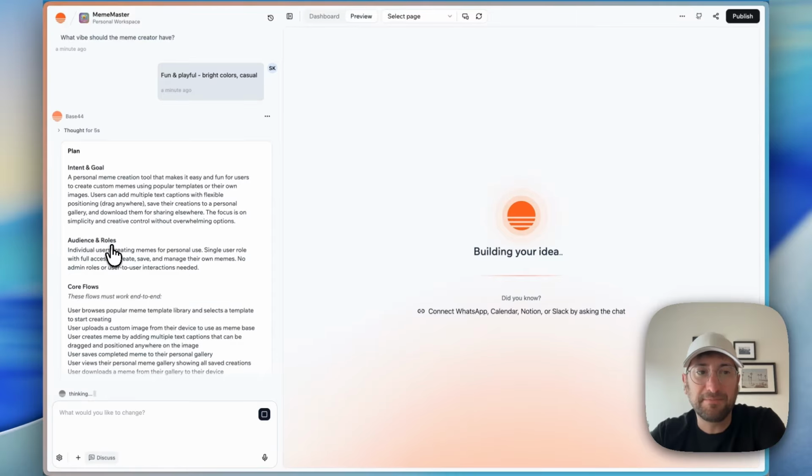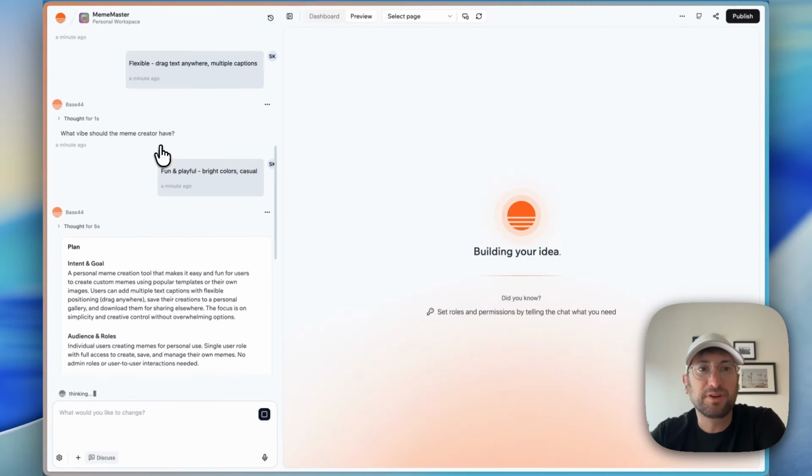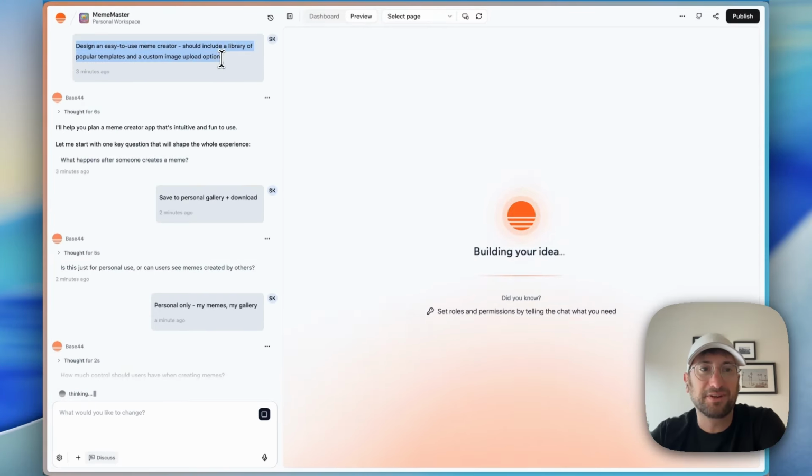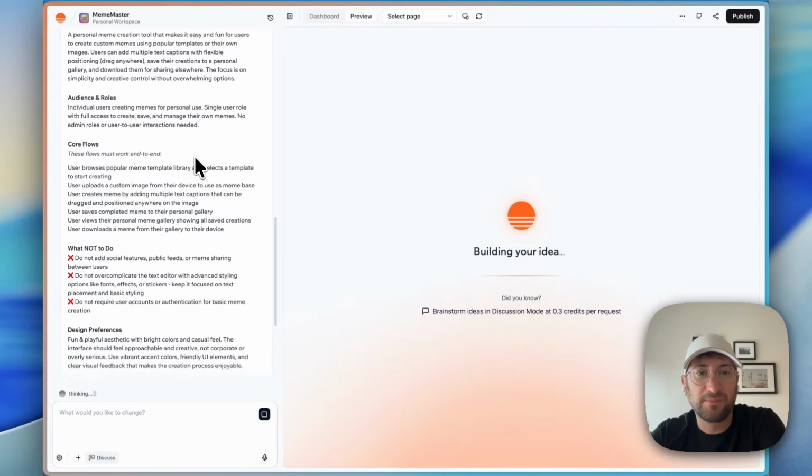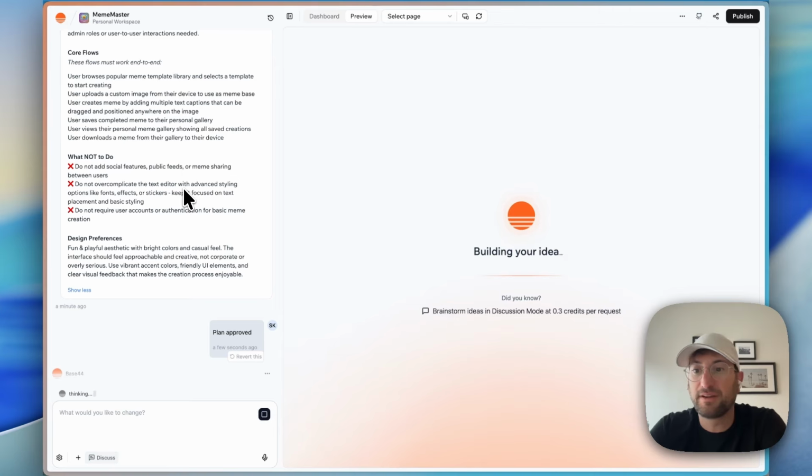So this is just giving us a much stronger initial prompt than we would have otherwise had, which was this. It went from, design an easy to use meme creator, one line, to this long prompt that's more detailed, that's just going to give us a better output.